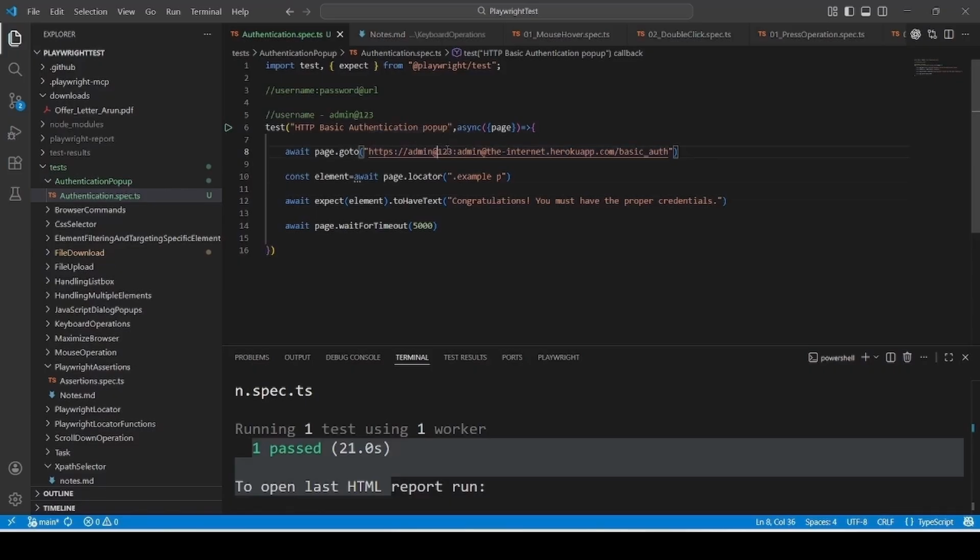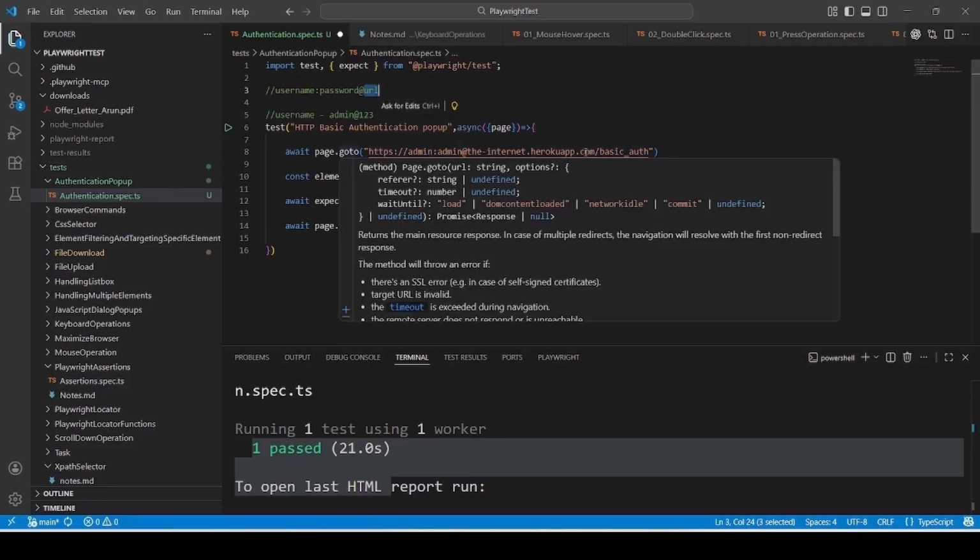If there is no @ in your login credential, this will work. So you are directly inserting the login credential into the URL. What is the syntax? Before the @ you write the username and password, and after the @ you write the URL. Suppose your credential has an @ in it, that time it will not work.